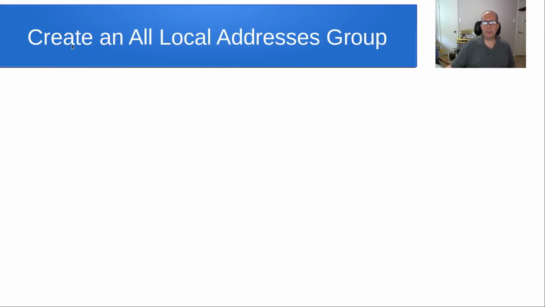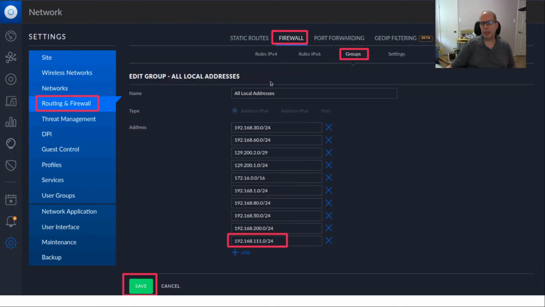So we create the all local addresses group, and the way I do that is I went and said create a group, and then here you can see I already had an all local addresses group. You can see how many VLANs I have on my network, and they're all for several specialized purposes. And then the last one I put in was 192.168.111.0/24, which is the entire 111 address range that our new IoT network that I was creating will use.